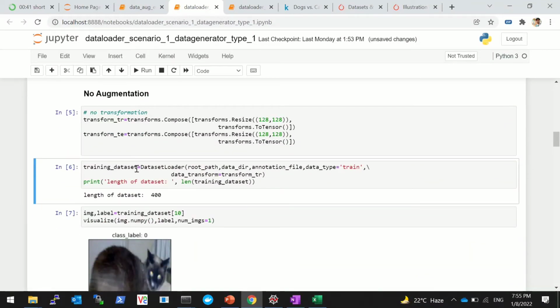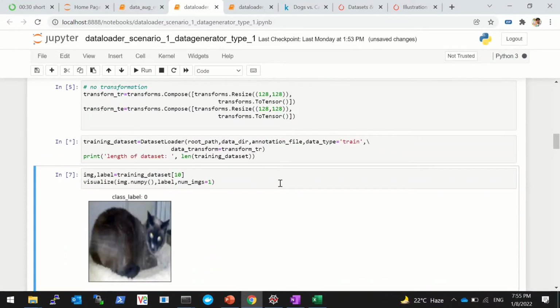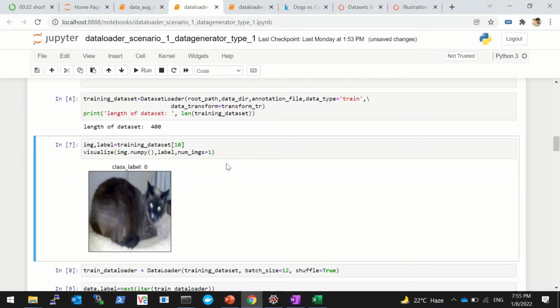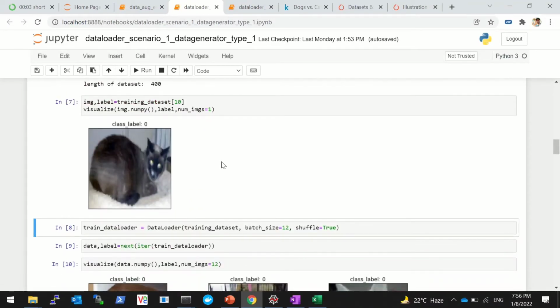Now I will create a data generator object from the class defined above, and pass the parameters. As I told you, I have 200 cats and 200 dogs images. Let's see the number of samples we have, which is 400, obviously. Now let's grab one of the samples directly by indexing. I will get this image-label pair, take number 10, and pass it to the visualize helper function that we created. We can see this is the image and its label is 0. Cats I have labeled as 0 and dogs as 1.